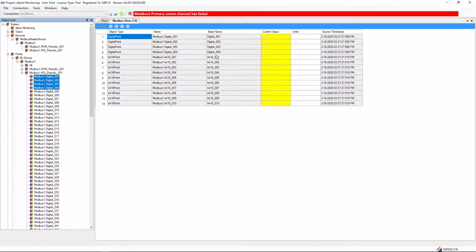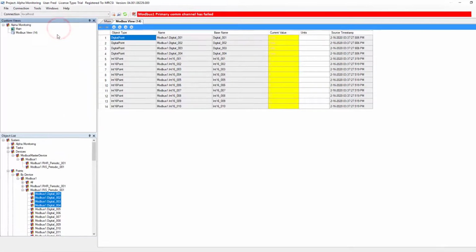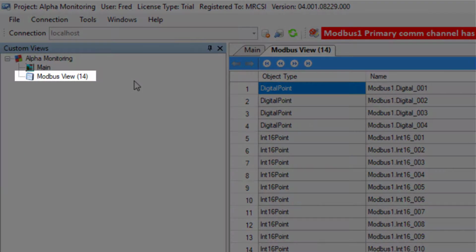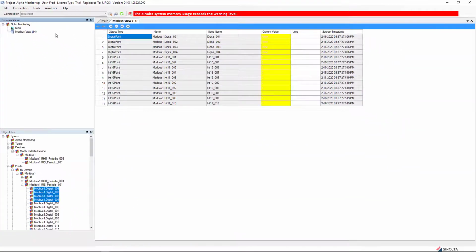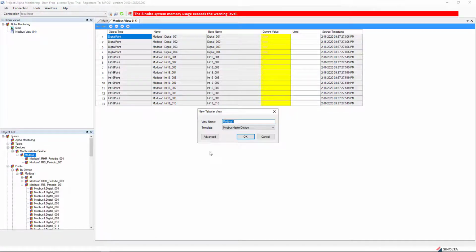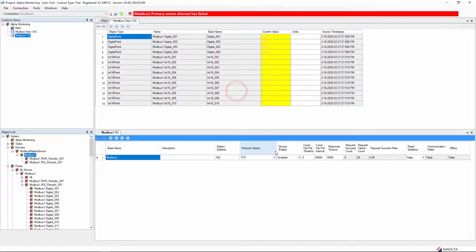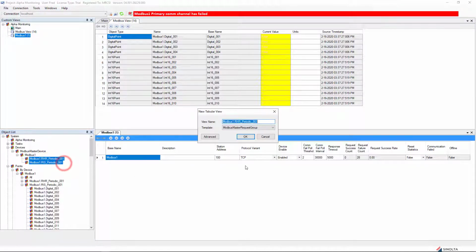From the Windows pull-down menu, select Custom Views. You can see the new tabular custom view that we just created. Let's set up a view to monitor the properties of the Modbus device and the request groups. From the Object List, right-click on the device name and create a new custom view to see its properties. Right-click on the 2 request groups and create a custom view to see the request properties.